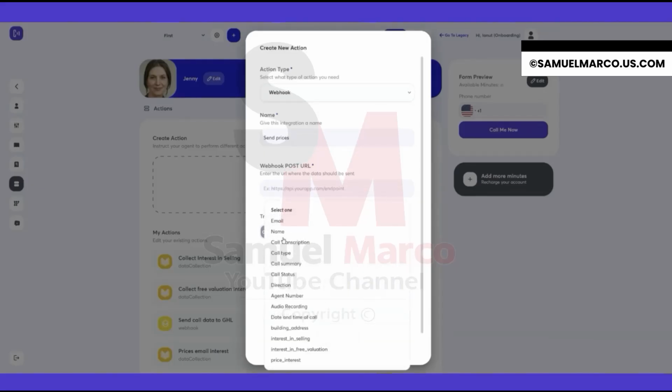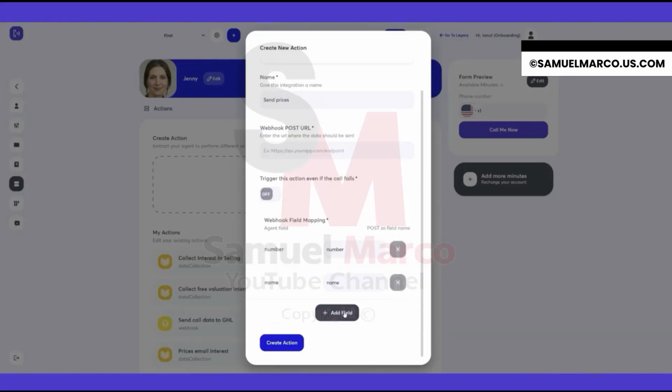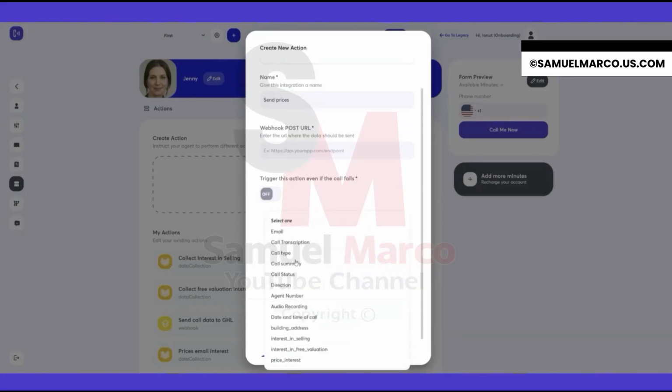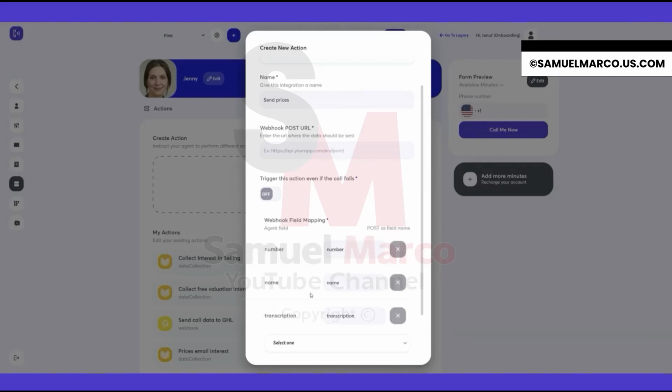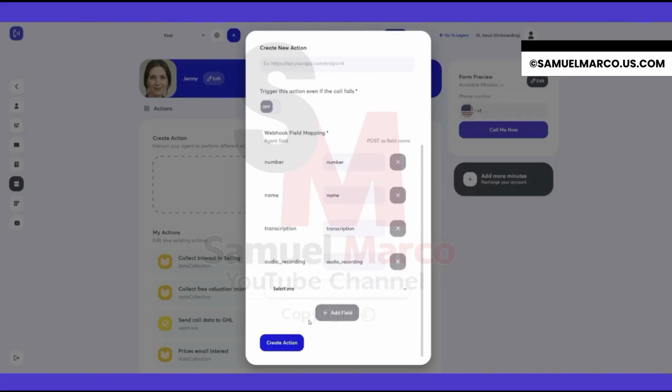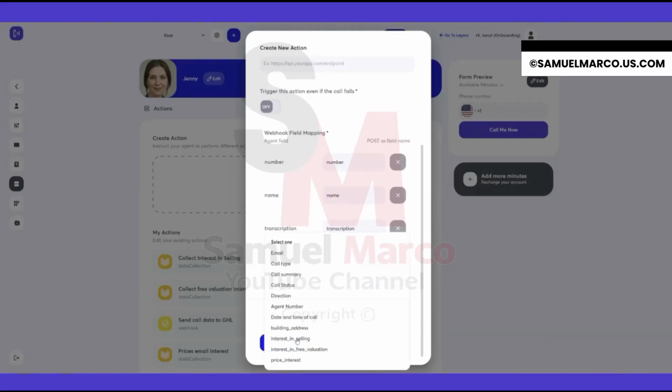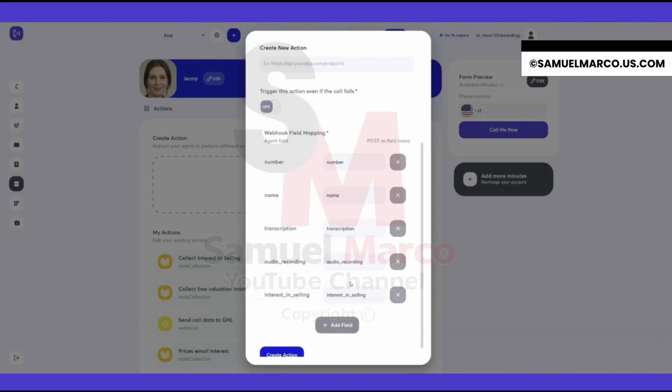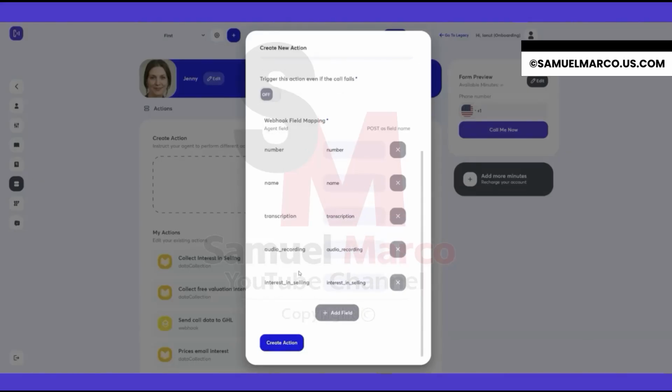fields we want, as many as we want. We want the name, the number, the call transcription, for example, and also the audio recording, and for example, the interest in selling. If the person is interested in selling a house, for example, on a real estate agent, we can also collect this specific answer, if the person is interested in selling, yes or no, and we can store it in this custom field and send it after the call.